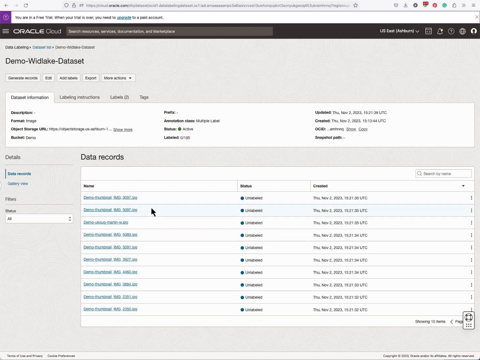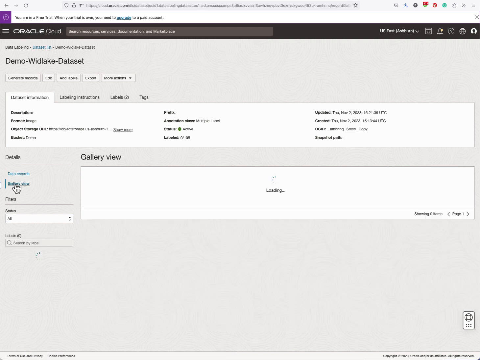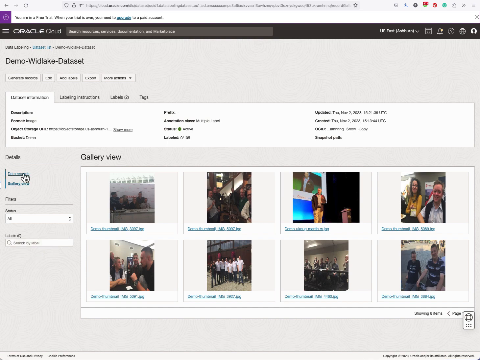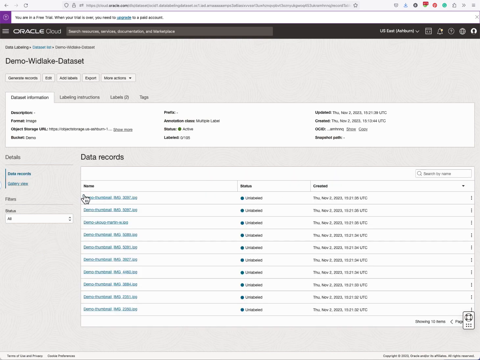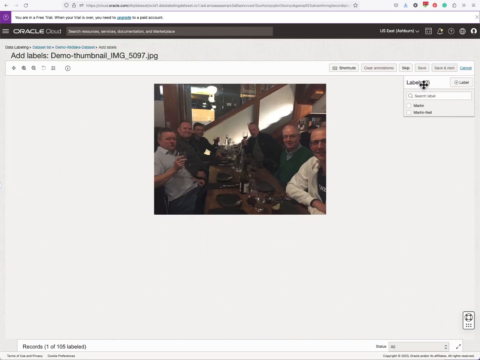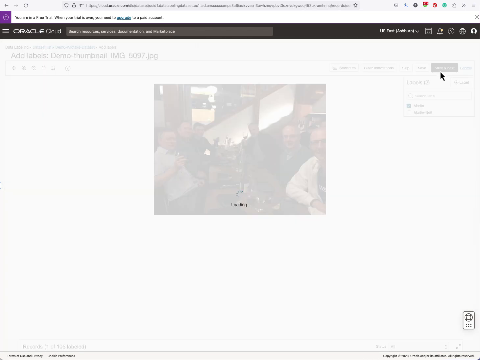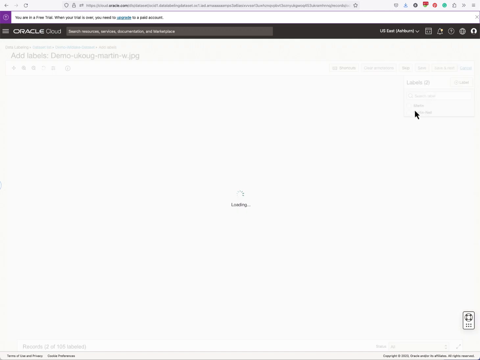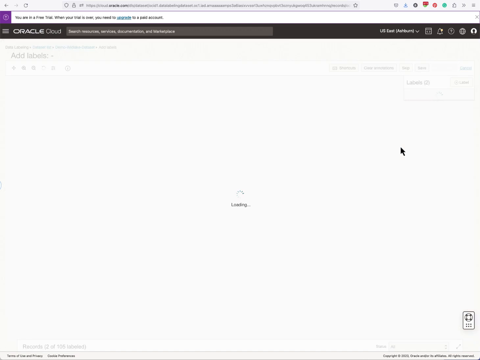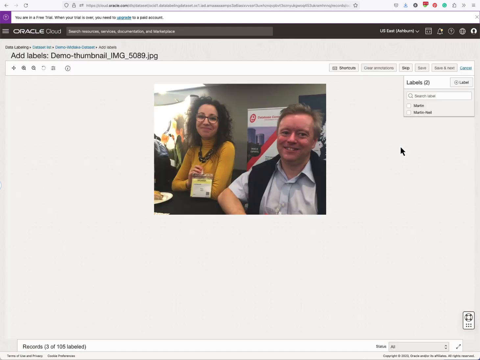We can do it at a record view level, or we can go over and look at the gallery view, which gives us a better look at the images that we have, and we can progress them from there. So let's get into labeling some of the data. In this particular case, we're going to do just labels. This is for each of the images: does it contain Martin or does it contain something else?